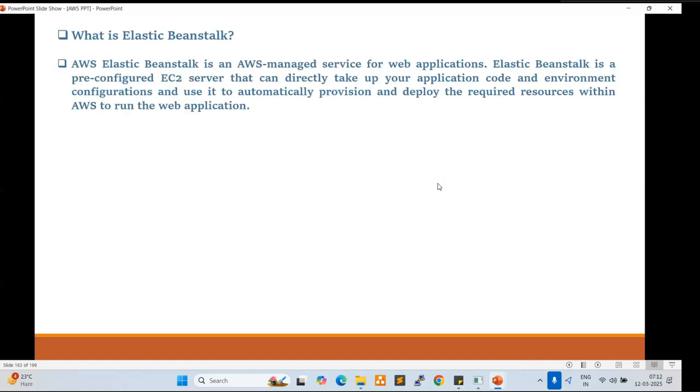Elastic Beanstalk is an AWS managed service for web applications. It is a pre-configured EC2 server that can directly take your application code and environment configurations and use them to automatically provision and deploy the required resources within AWS to run the web application. What does it mean?